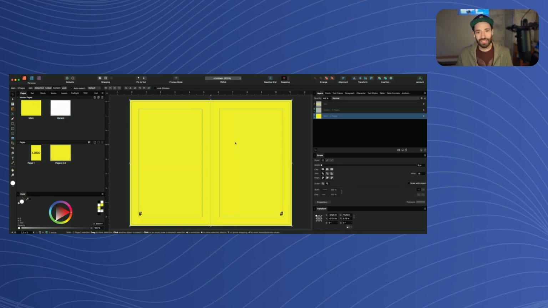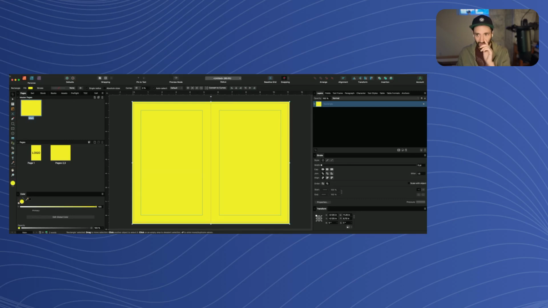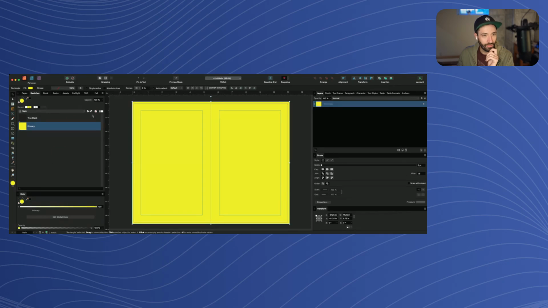I'm going to delete this master page. I think we can keep just one master page for now. I'm going to take this master page here. I'm going to add another variant to my swatch here. Another color, and this one I'm going to call white. There we go. Cool.